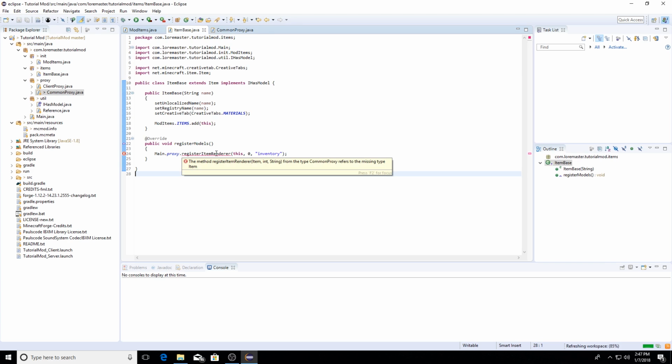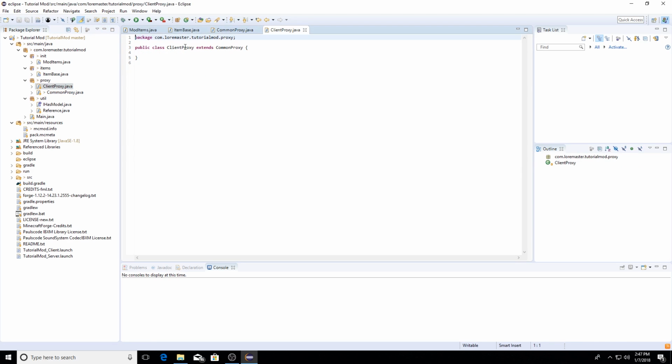Oh, we actually need to make sure it's in client proxy too. That's right, because client proxy extends common proxy. So that's what you have to do when you have a subclass. So open up client proxy, and inside of client proxy, we're going to want to kick this down, and inside of here, we will be typing public void registerItemRenderer. Again, same thing we put in common proxy. And again, same thing, Item, capital I, item lowercase, int meta, and String capital S, id.